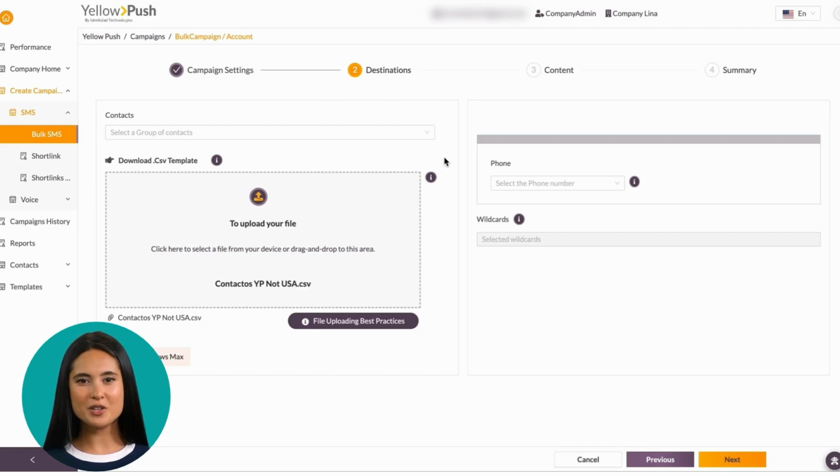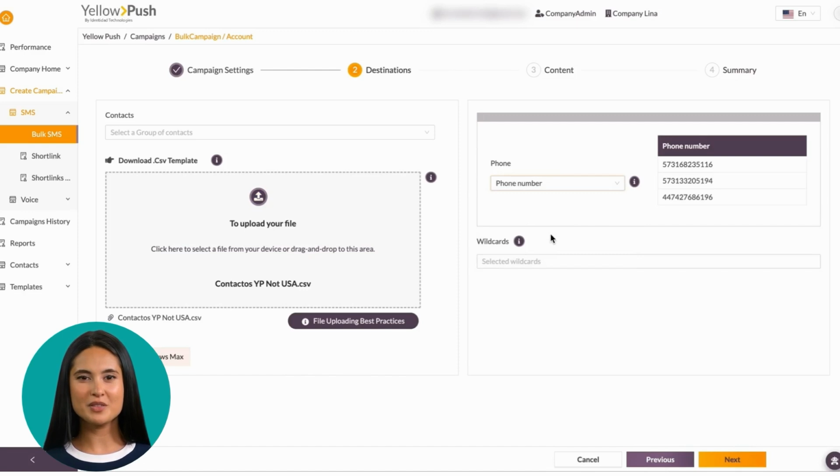Now it's time to map your contact list. Head to the right-hand side of the screen and select the name category you've assigned for the phone numbers in your contact sheet. Then go to the wildcard section and select the categories you want to personalize in your SMS campaign.